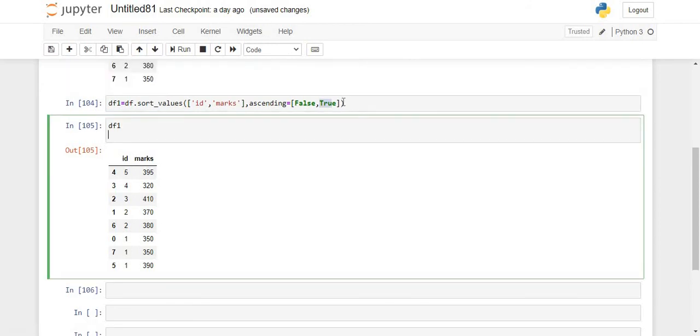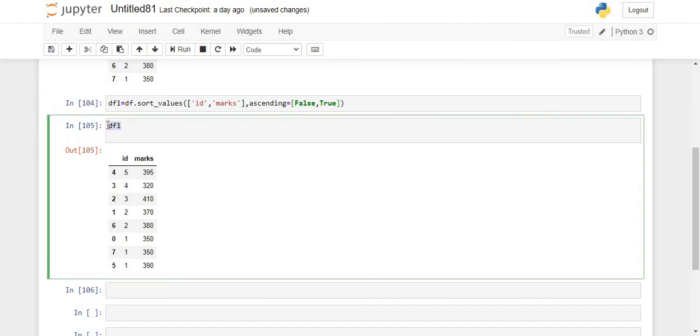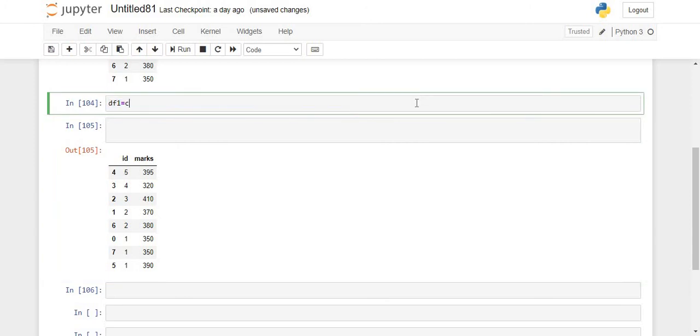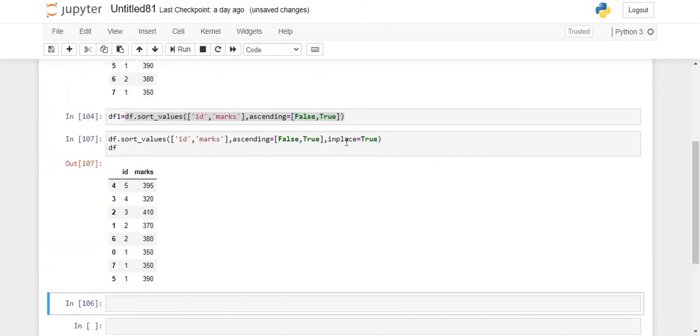Another thing, if I want to keep the output in the same data frame, I want to make changes in the same data frame, in that case I can just simply choose one option, which is inplace. If I keep inplace true, it will affect the same data frame. So here you can take a look. I have kept the inplace statement true, and the data frame is now sorted. The df main data frame is now sorted.